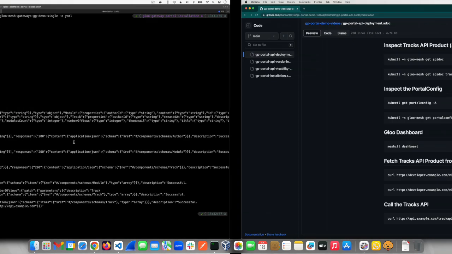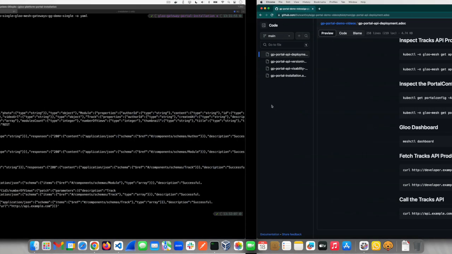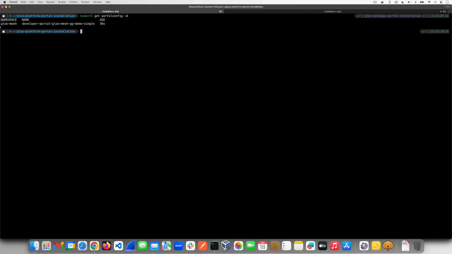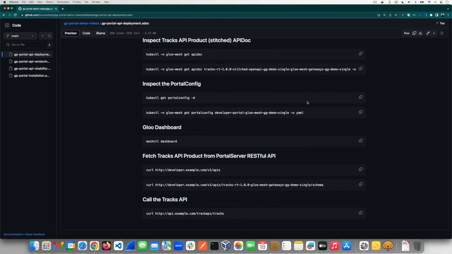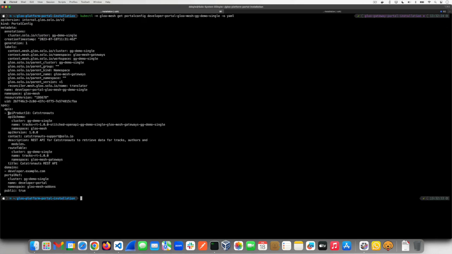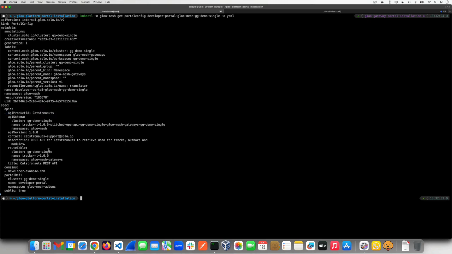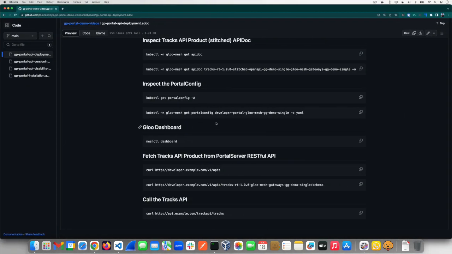We can also see that now that we have got an API deployed on the portal, a portal config has been created for our portal. And when we check the portal configuration, we can see information of the APIs that are being exposed through the portal. So in this case, that is our catstronauts or tracks API product. And this information is fetched from the portal metadata in the API product route table that we deployed earlier.